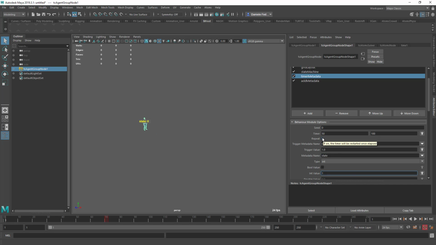And of course you can also enable the repeat option. So once this metadata has triggered the first timer, if the repeat option is on, it will keep creating timers one after another.